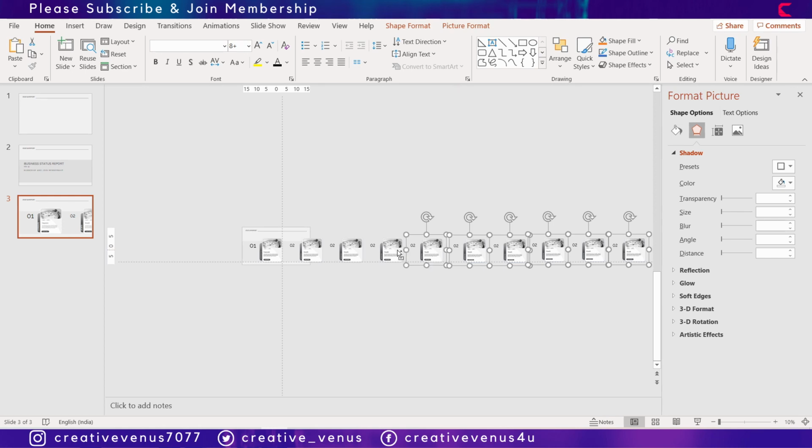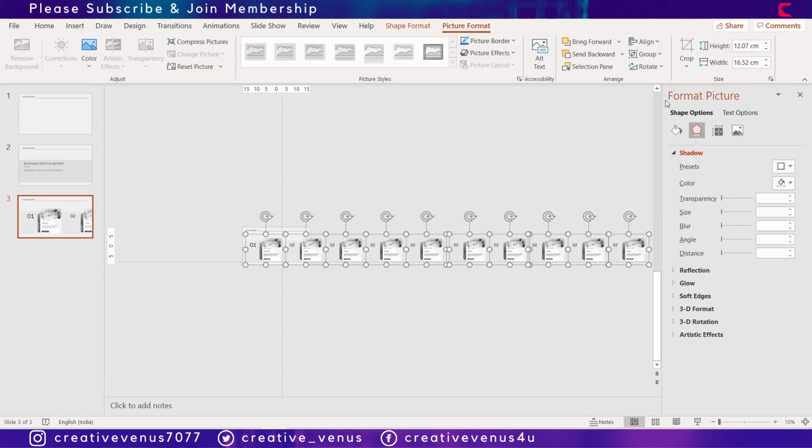So here we are aligning all these cards together. So select all these cards and go to align option and align them and then distribute them horizontally.